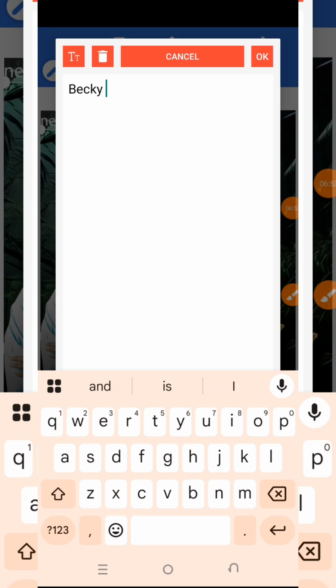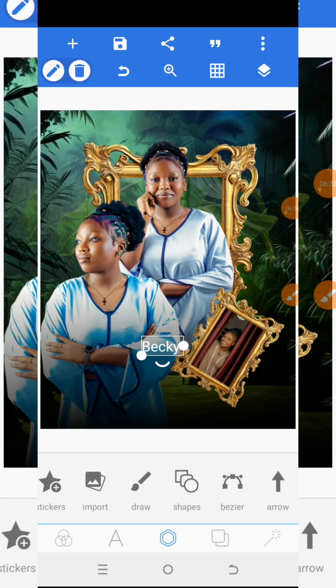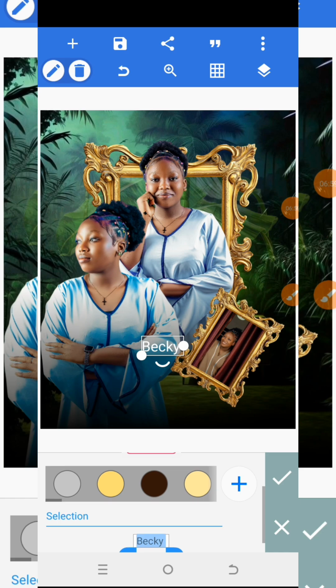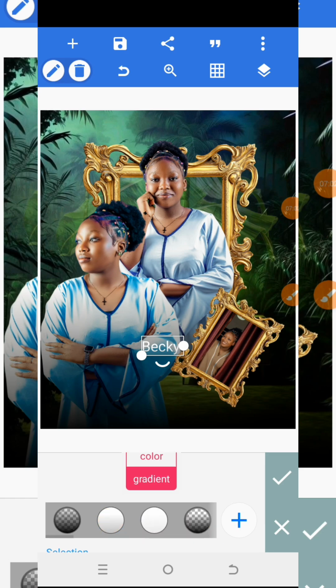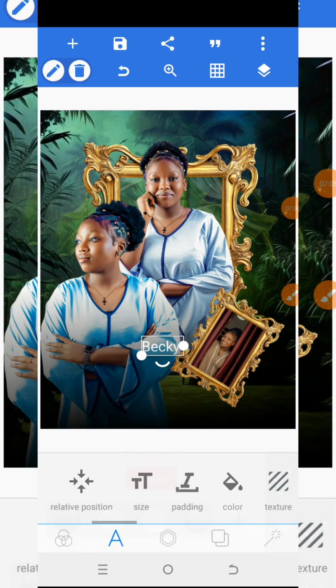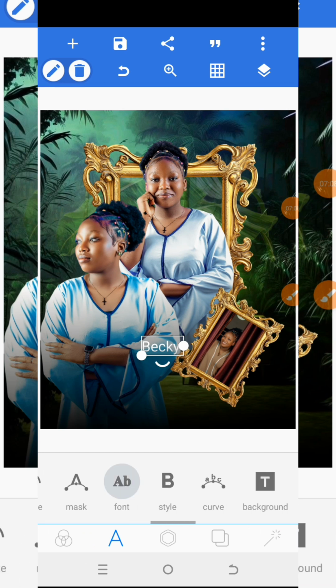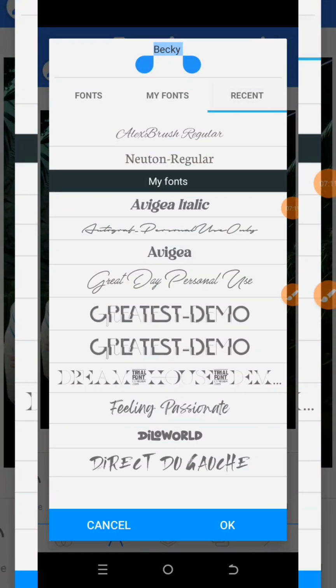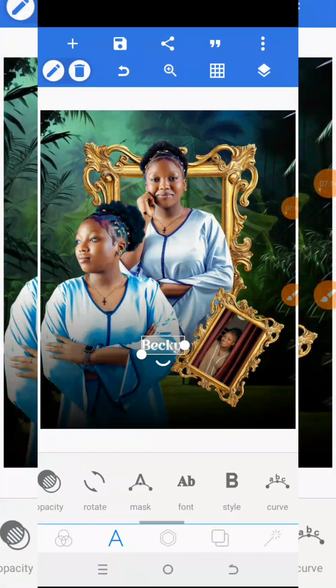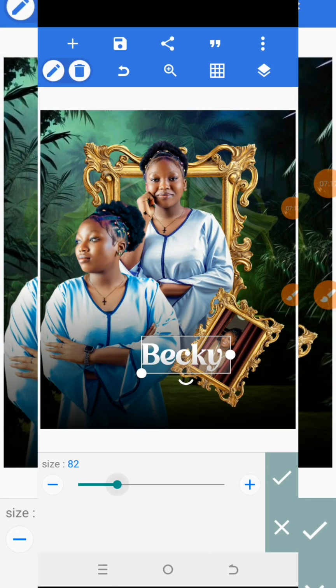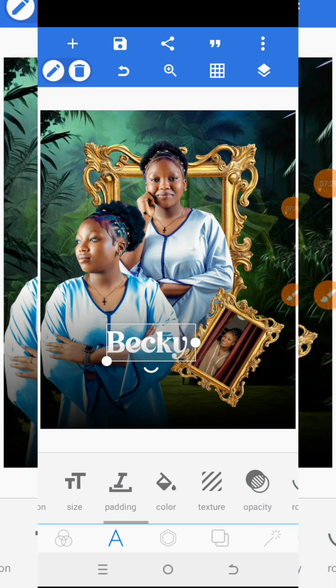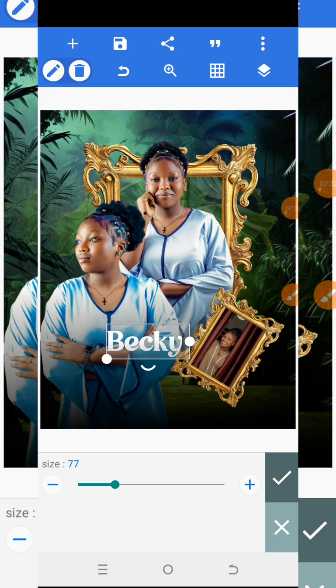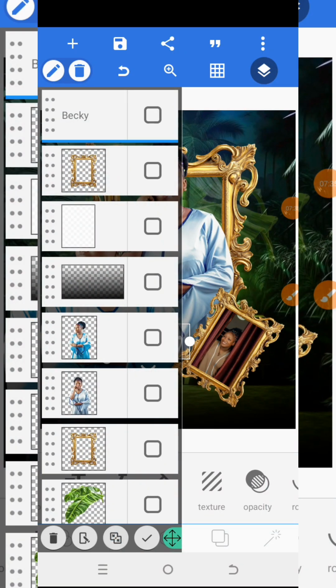I actually got this picture from her, so that's it, nothing else. I will pick a color, let me go with this color. For the fonts, I will go with this Avenger. I will increase the font size like this. This looks perfect. Let me match this one.